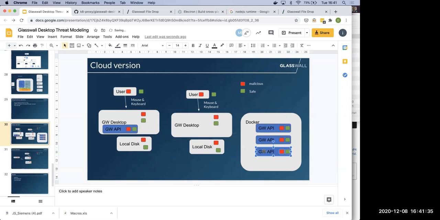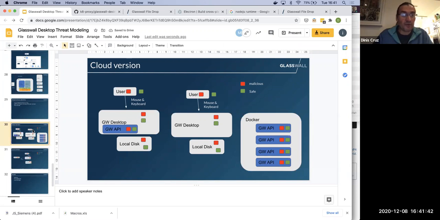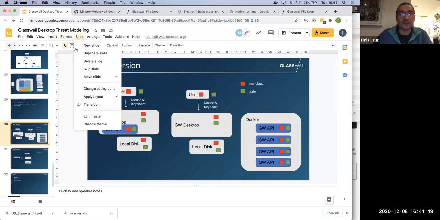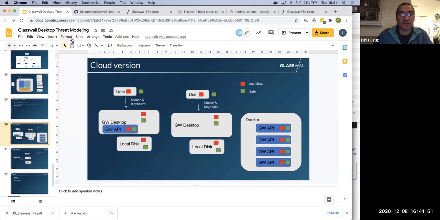Do we also have a policy management service? No, the policy is actually an XML file that is stored on disk.